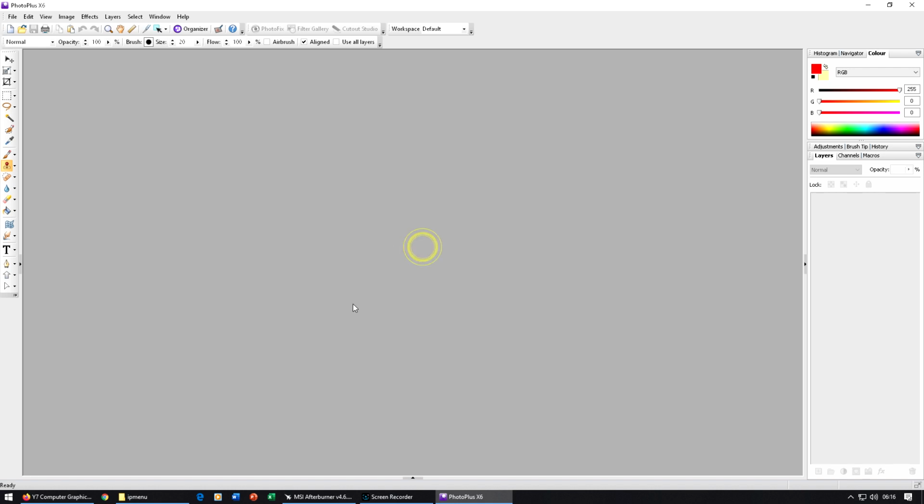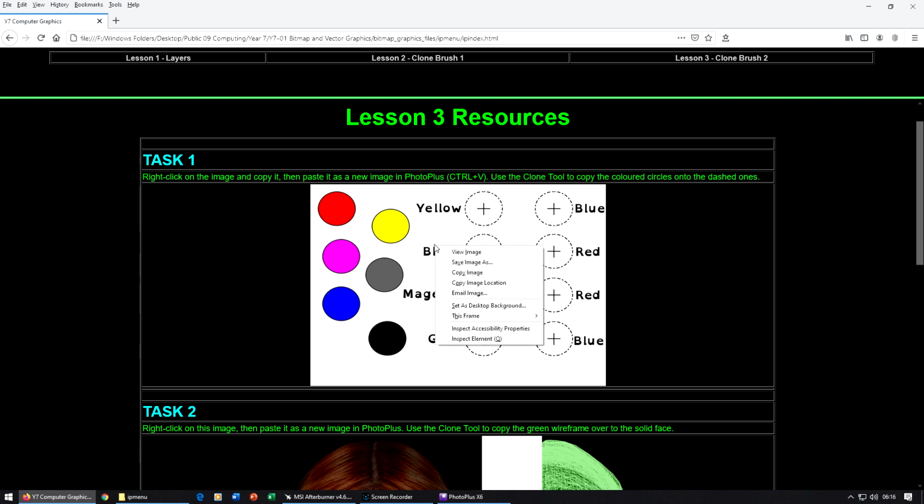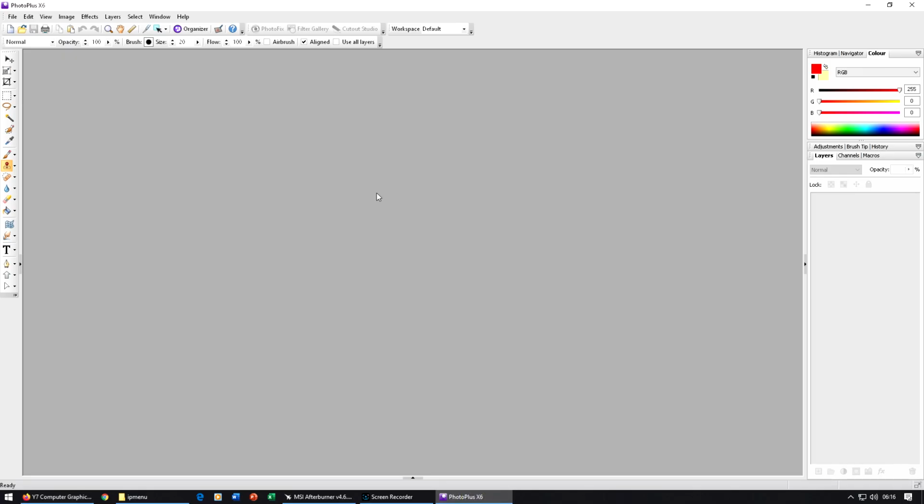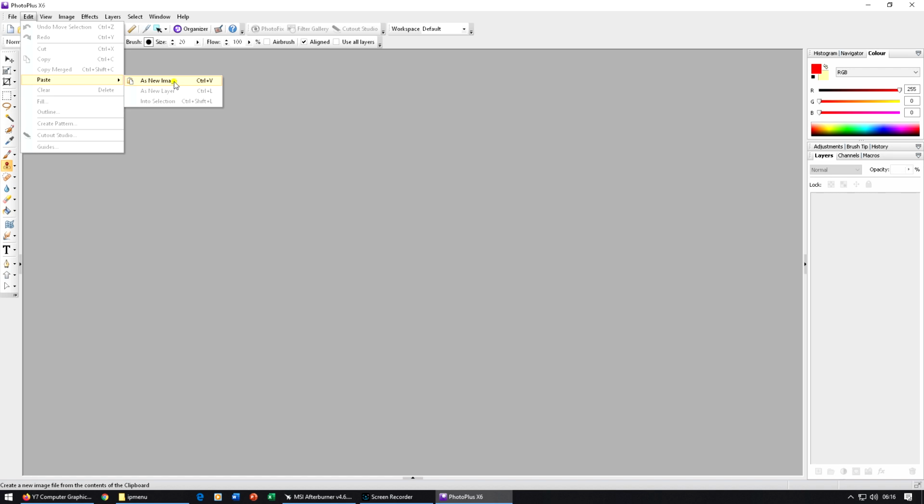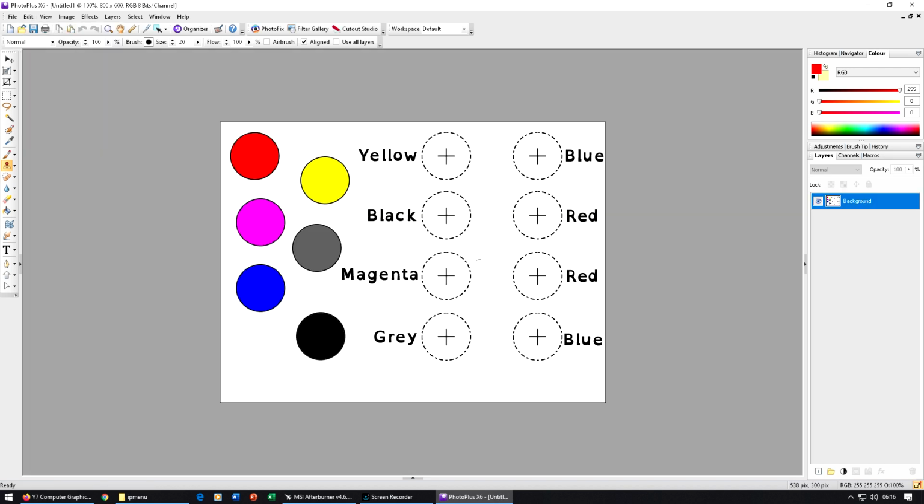Right, so if you've done that, you should already have right clicked and copied that image there. So what we do now is we do Ctrl and V to paste it, or we go edit, paste, new image. And that brings our image here. Make it absolutely certain we are on that clone tool.